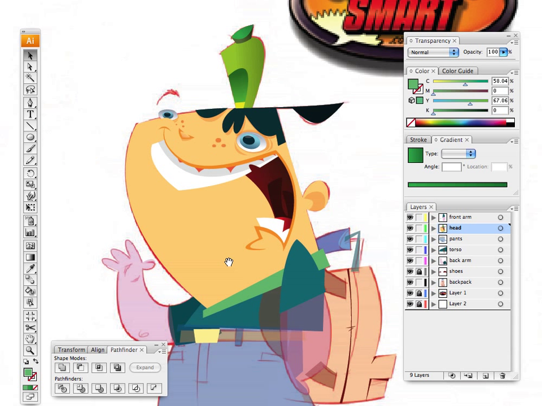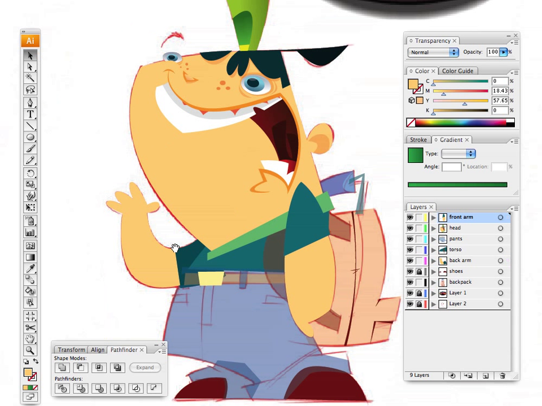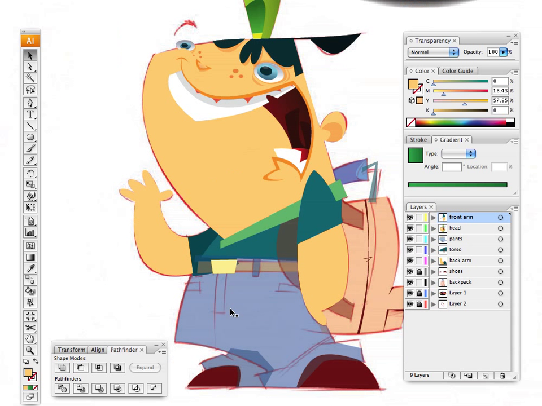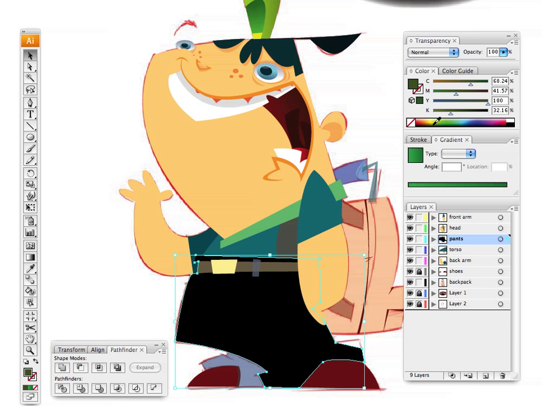Just for now. And let's get the skin. Same as the head. I select them both by holding shift after clicking one. And we'll do the pants. Color pants that we want them to have here.